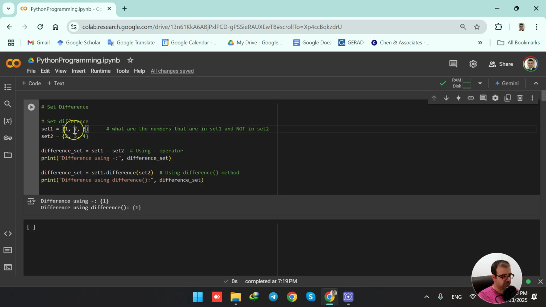After checking the numbers in set 1, we can see number 2, okay, this one is here also. So 2 is in set 1 and also in set 2. Number 3 is in set 1 and it is also in set 2, but number 1 is in set 1 and it is not in set 2. So we are looking to find the numbers that are included in set 1 and not in set 2. Okay, so we see that the number is number 1.